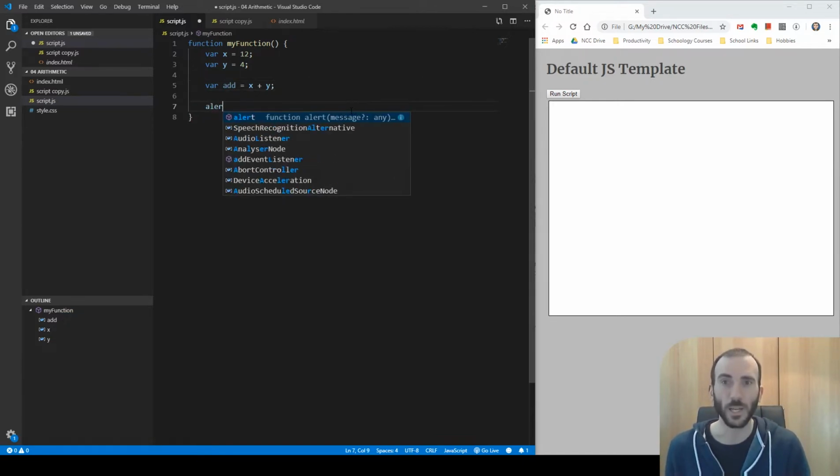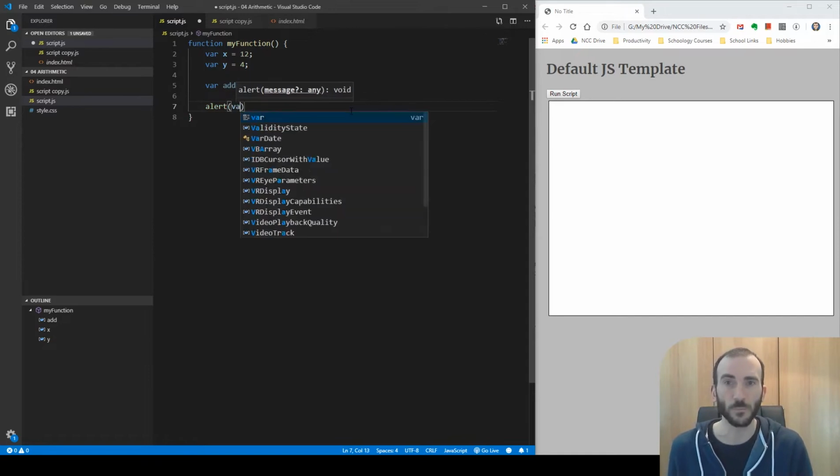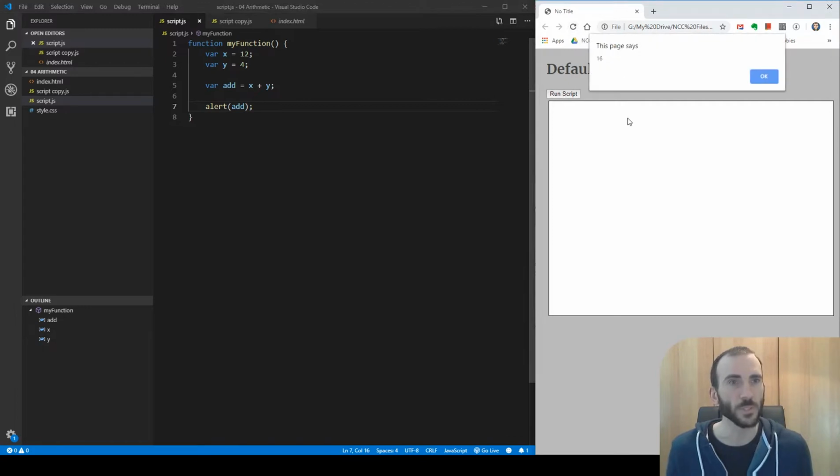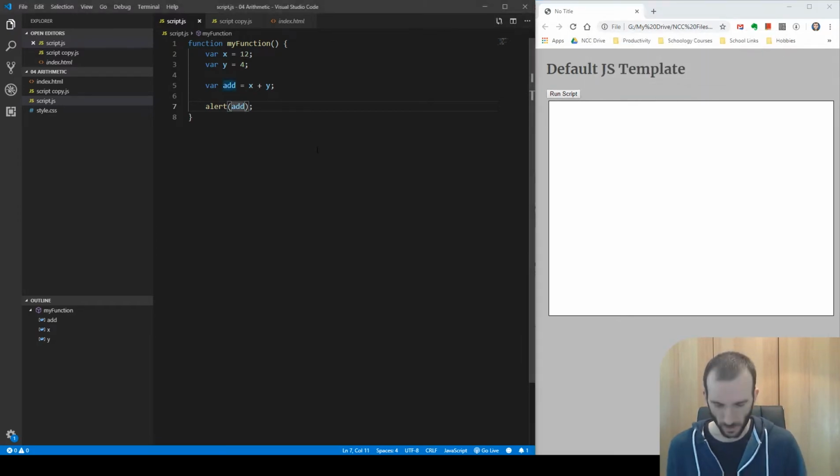Let's use our usual alert box to show us that. So we want add in there. Semicolon at the end of each line. Let's save, let's refresh and run the script. And we've got 16 because x plus y, that is 12 plus 4, adds up to 16. In fact, I'm going to keep that there and we'll say addition. So now it will tell us the addition is that.